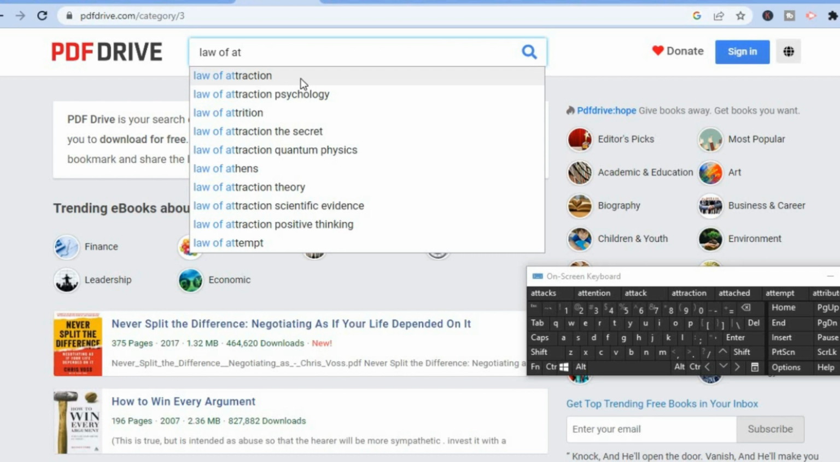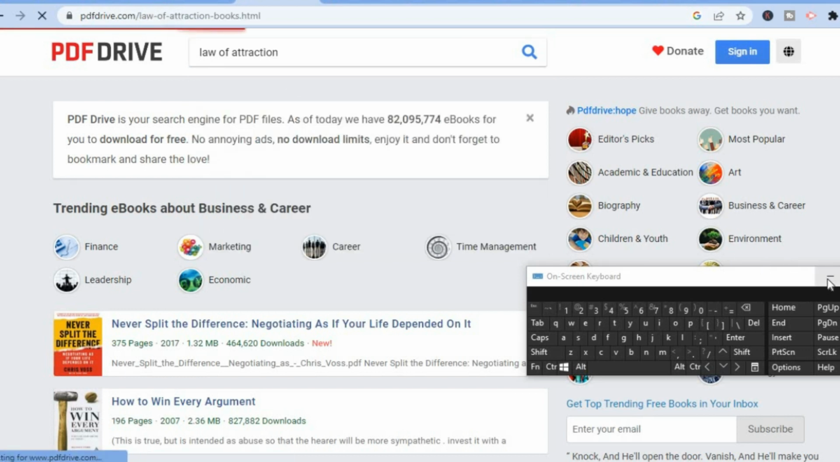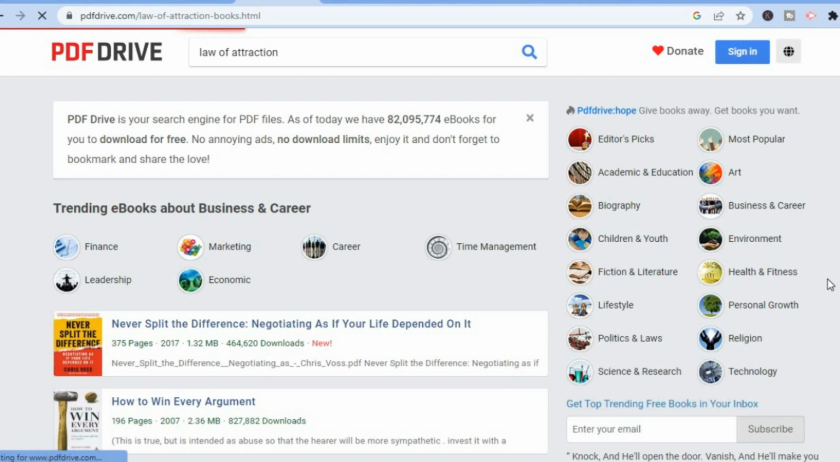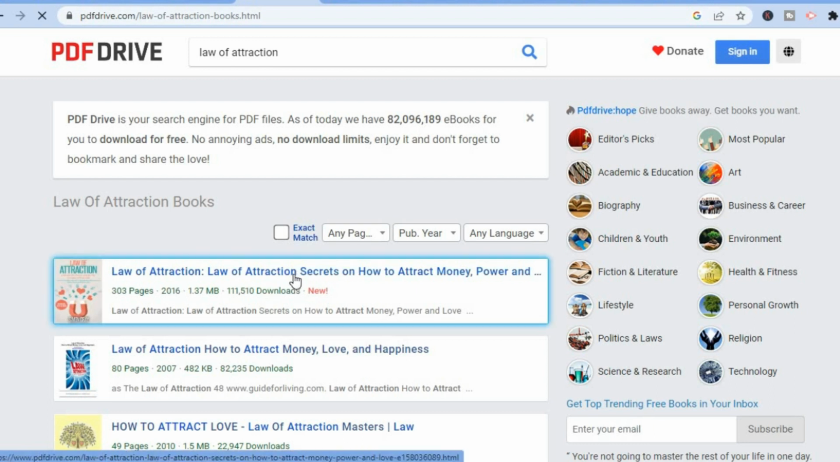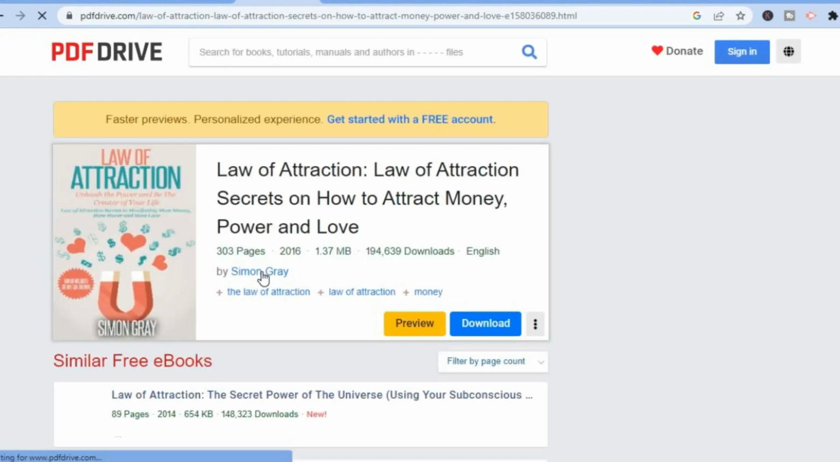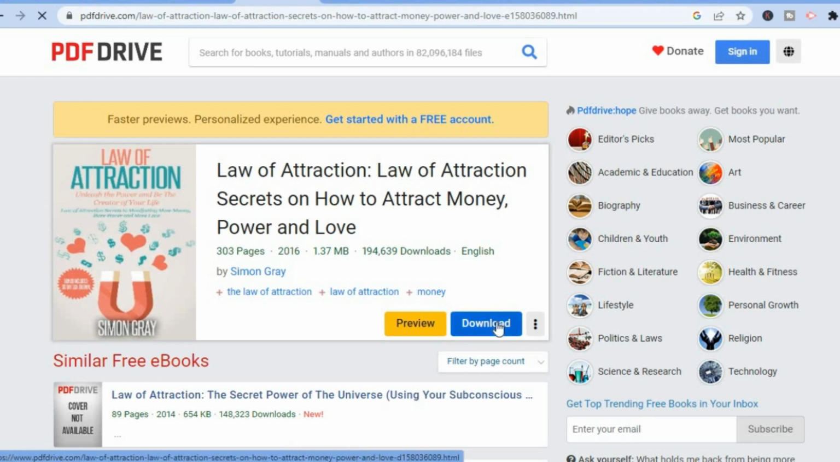You can see it right here, law of attraction. So we'll simply tap on that. And from here, we are going to search for a book. In this example, I'll simply use this one right here as it's new and you can see that it is quite popular. All you'll have to do is simply select the book. Then from here, you're going to tap on download.